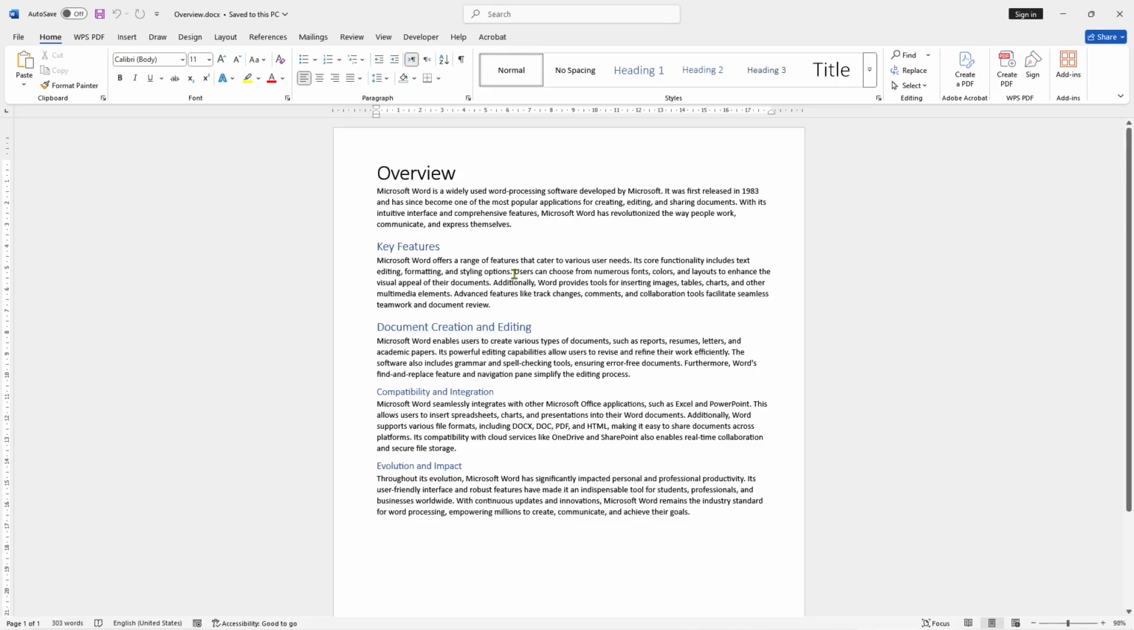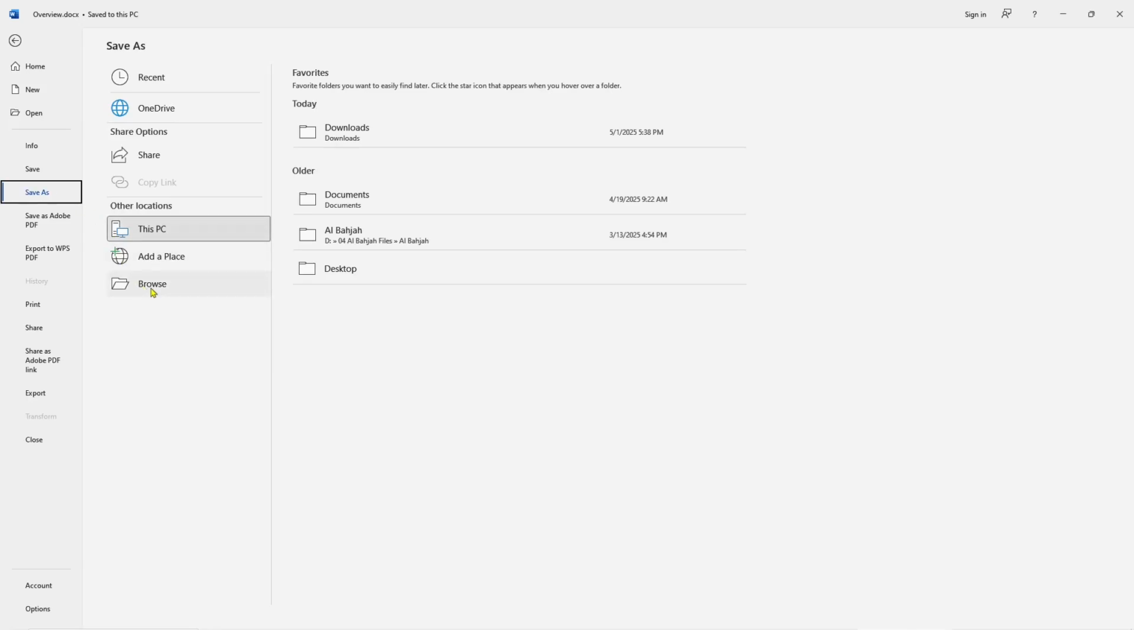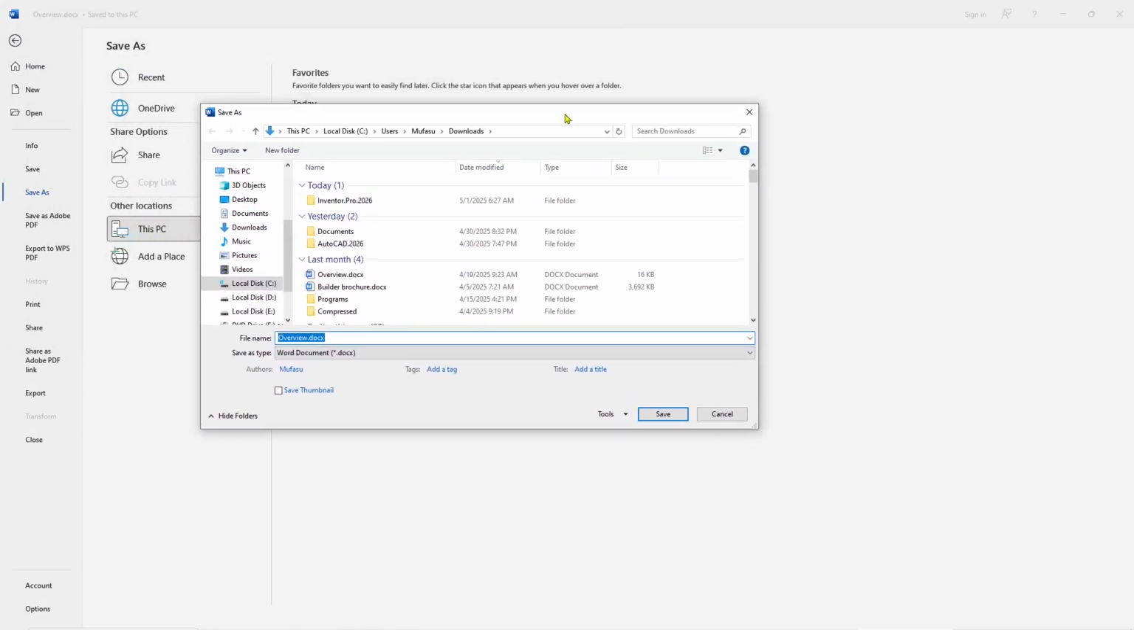So if you want to save a document in Microsoft Word, you can go to the File menu and then click the Save tool. Another option, you can also click Save As, like click it in here, and you can choose your folder to save. I will use the Browse tool, and then you can browse to your folder to save.